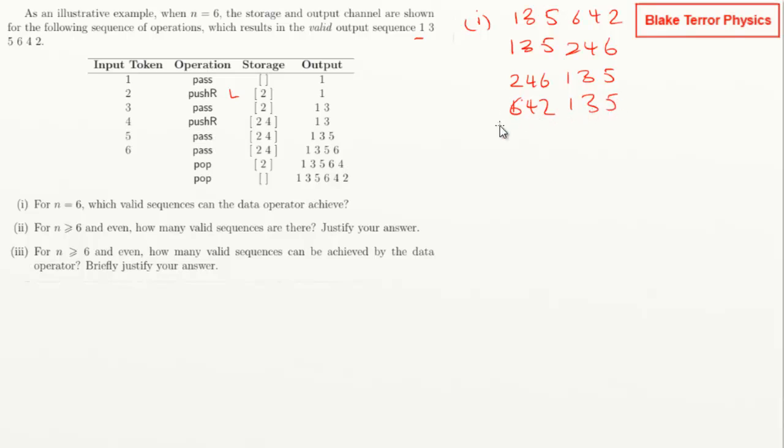Oh, actually, would we? Would we be able to do that one? So how would this work? That one, the 1 comes in. So we would have to push the 1. So the 1 would go into storage. Then the 2 comes in. We have to push the 2. And we'd have to push right because it's coming out before the 1.